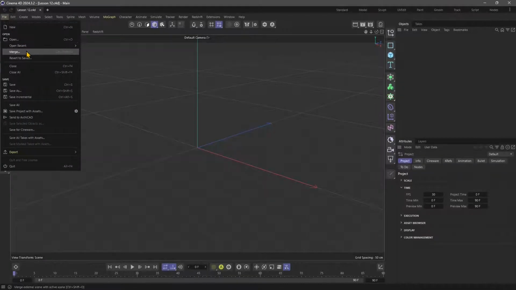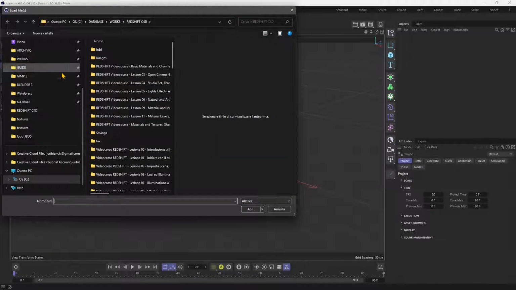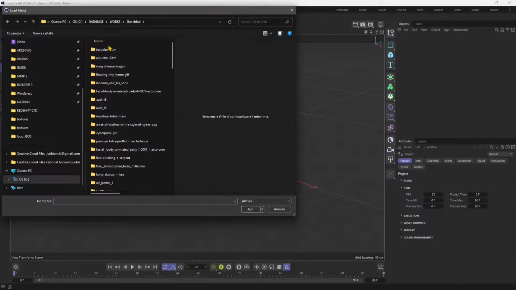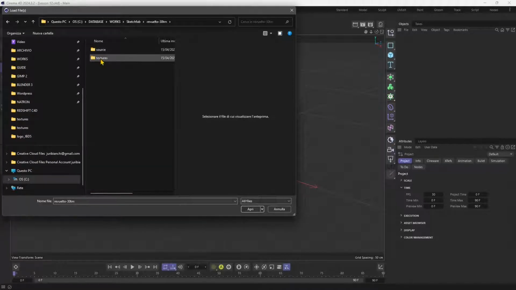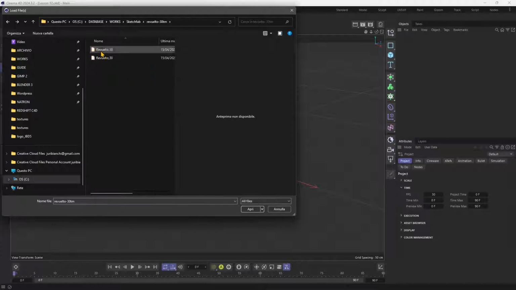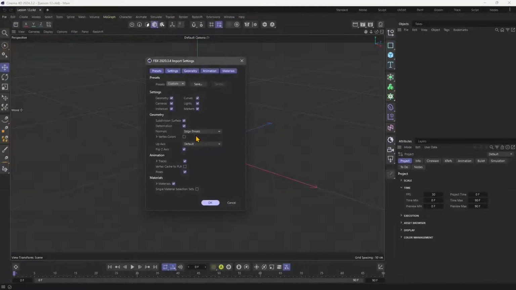So let's now import or merge. In this case, I want to merge in the existing scene. So I'm going to go in the folder where I saved this. You can see this is the extracted folder from Sketchfab, and I have the texture folder right here where everything is supposed to be. And then I have the source file in Blender, and the one that I've just exported in FBX. So I'm going to open up the FBX.